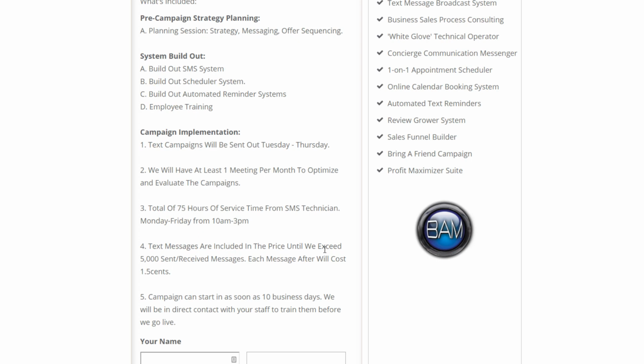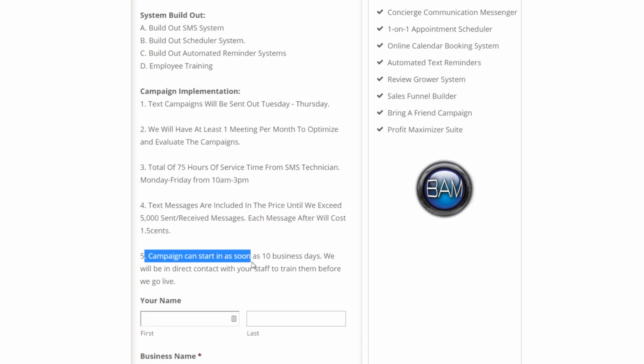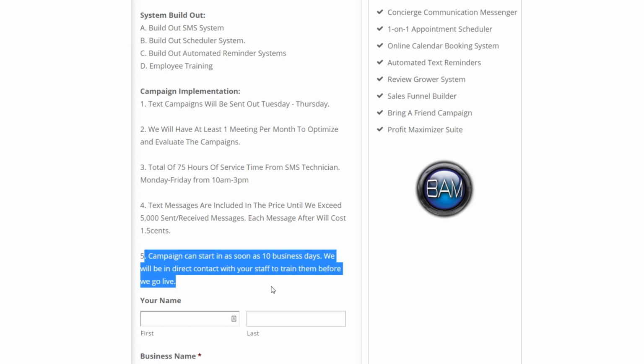Okay. Text messages are included in the price until we exceed 5,000 messages, and each message after that will cost only 1.5 cents. Okay. Campaigns can start as soon as 10 business days after the contract is signed and we're ready to go. It can take a little bit longer depending on how long your staff is taking to learn.